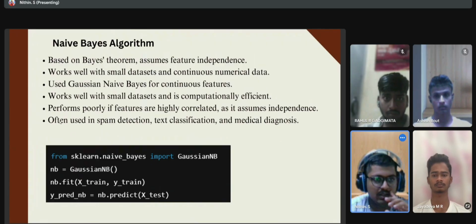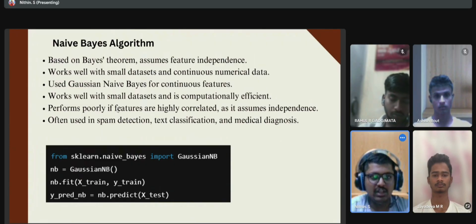Next, Naive Bayes performs poorly if features are highly correlated, as it assumes independence. It assumes all the features are independent, which is unrealistic. Lastly, it is often used in spam detection, text classification, and medical diagnosis. These are a few examples of Naive Bayes algorithms, and this is the code snippet used for the Naive Bayes algorithm.